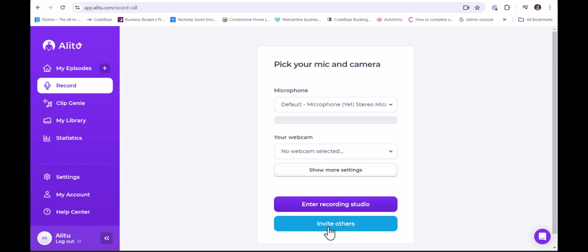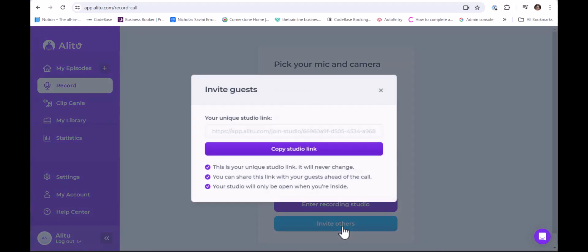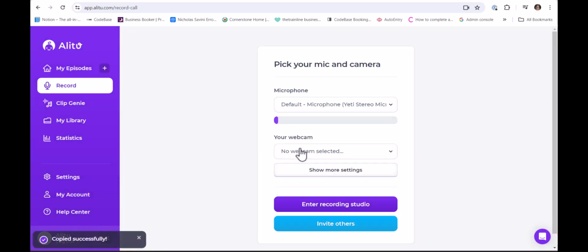To allow guests and co-hosts to record with you inside the studio, you need to send them your unique studio link. To obtain your unique studio link, select the Invite Others button, copy the link, and then send on in advance to your guests and co-hosts. Your unique studio link never changes.